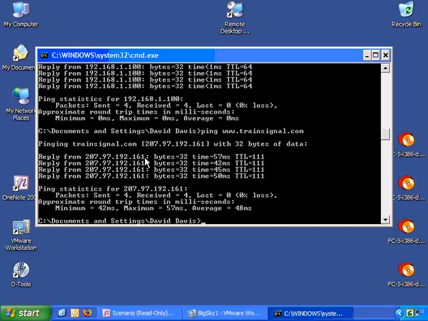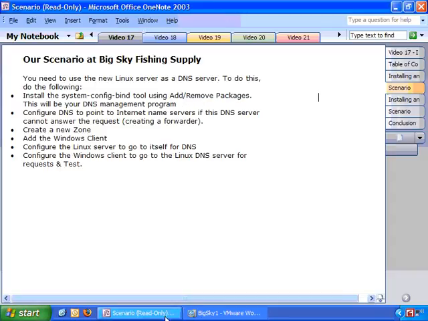So now we've proven that our new Linux DNS server works by using our Windows client, configuring it to point to the new Linux DNS server, and then looking up both local and internet DNS domain names. So with that, let's go back to our slides. And now we can move on to DHCP.